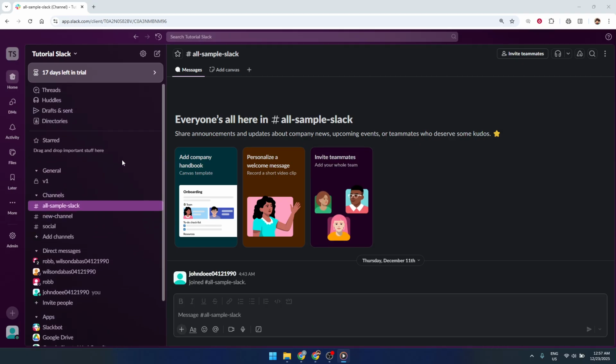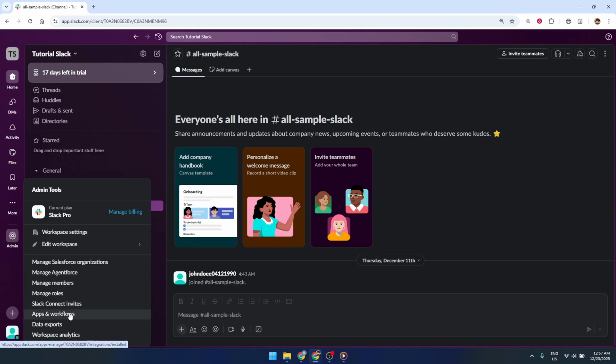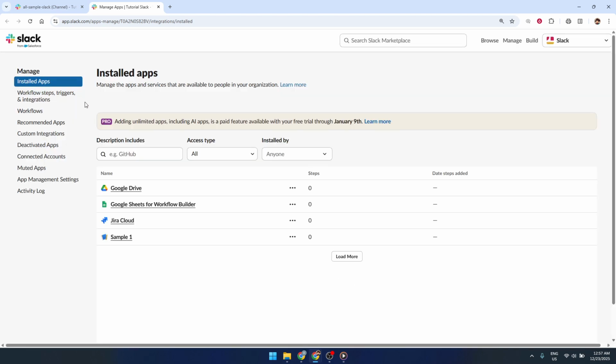First, open Slack on your desktop. On the left-hand side, look for the section labeled Apps. If you don't see it right away, you might need to scroll down a little in the sidebar. You can click on Apps itself or on Add Apps if that's what appears. This will open the app directory inside Slack.